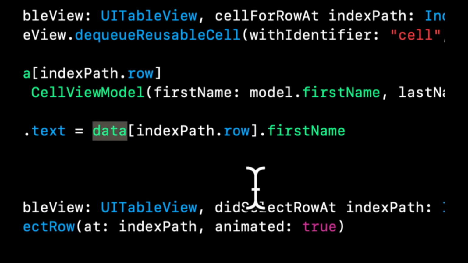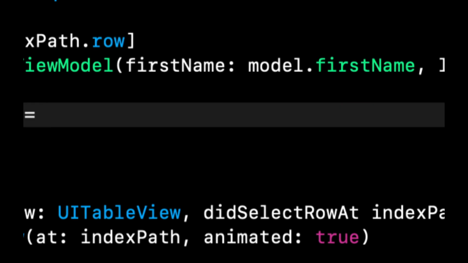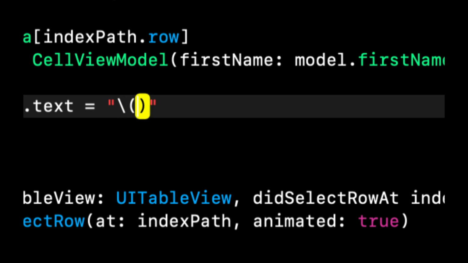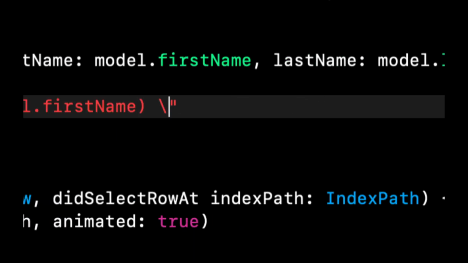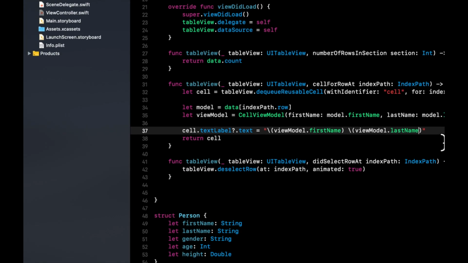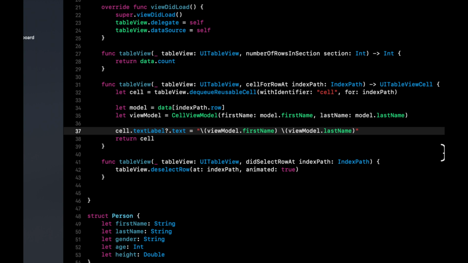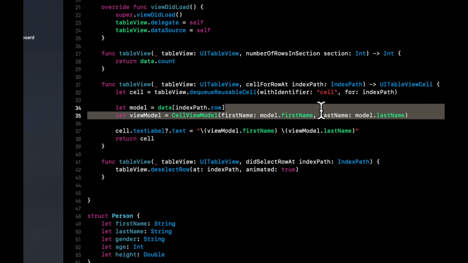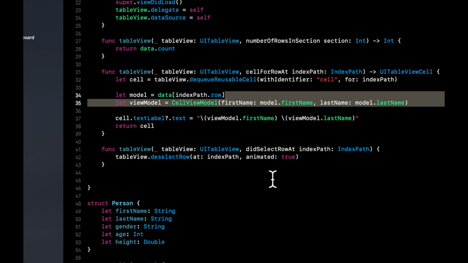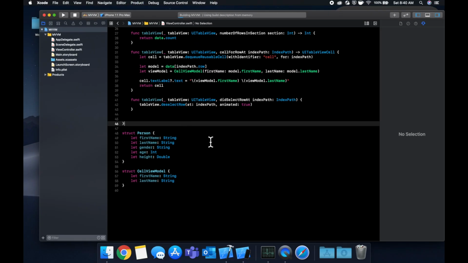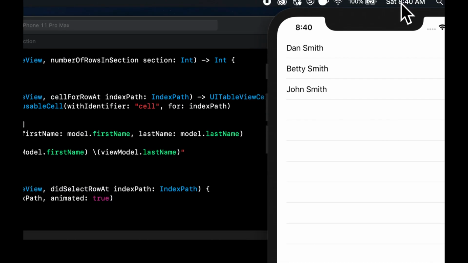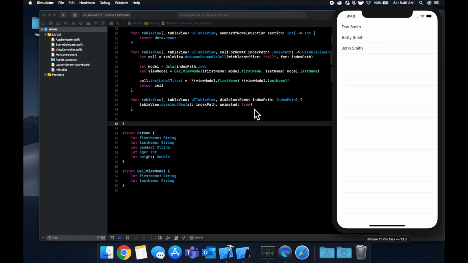And in the assignment of the actual cell, we can say this cell's label equals this string, which is going to be view model's first name, space, view model's last name. So if you look at this, what we were doing before is pretty similar, but we've now introduced this intermediate thing, which basically strips out of our model the stuff we don't need for the purposes of the view. Let's run this one more time, and you'll see that our cell has our first name and last name, but it's getting the data directly from the view model.